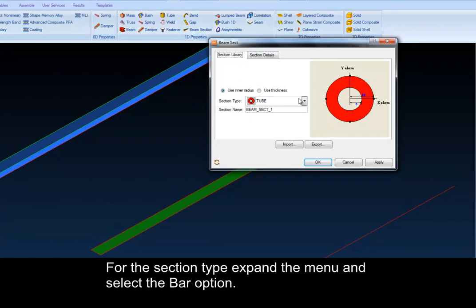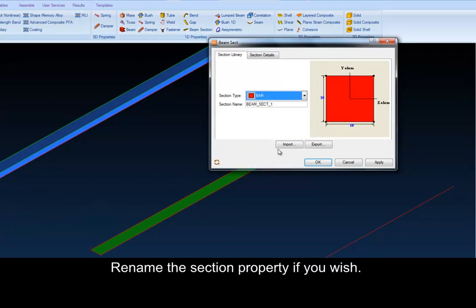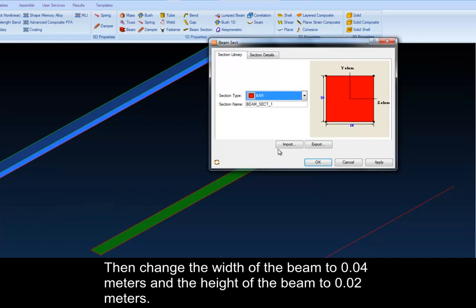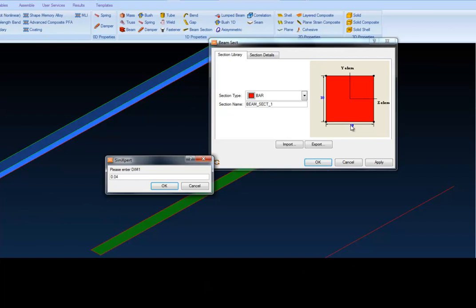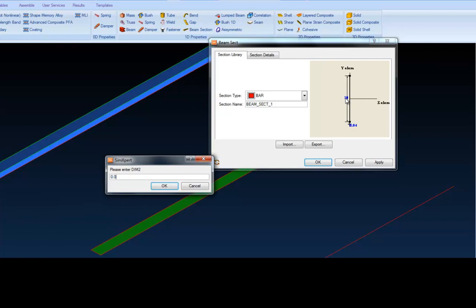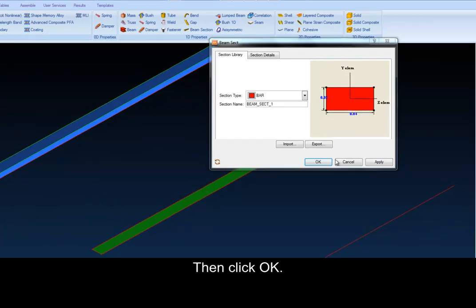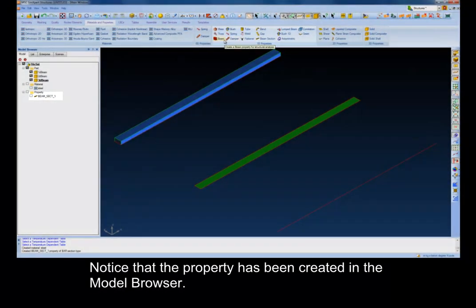For the section type, expand the menu and select the bar option. Rename the section property if you wish. Then change the width of the beam to 0.04 meters and the height of the beam to 0.02 meters. Then click OK. Notice that the property has been created in the model browser.